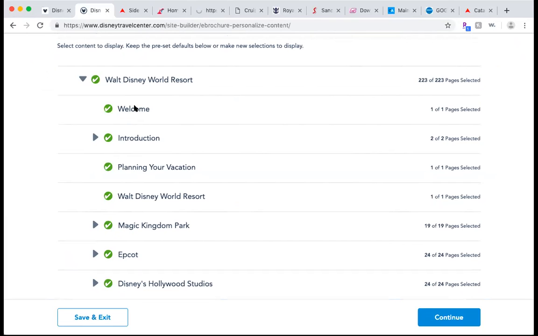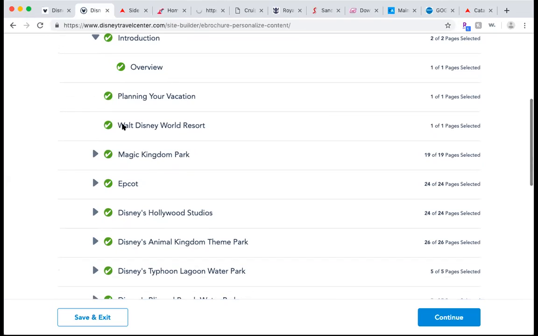So there's a general welcome. Under the introduction page, there's an overview. There's information on how to plan a Disney vacation. There is a Walt Disney World section. So each subsection will tell you how many pages it is.